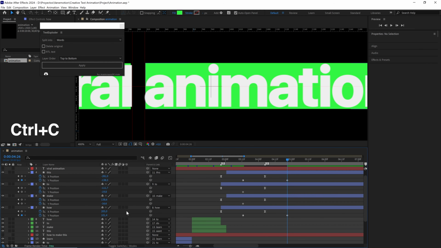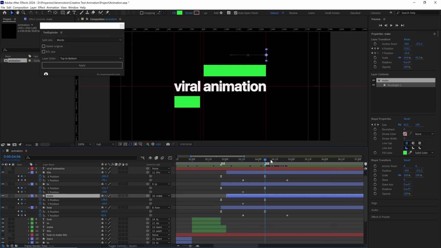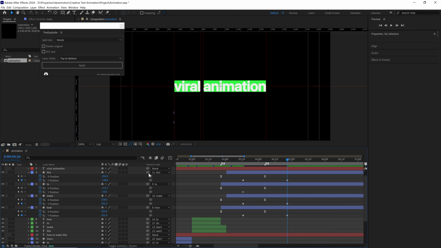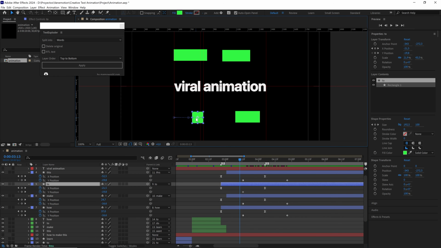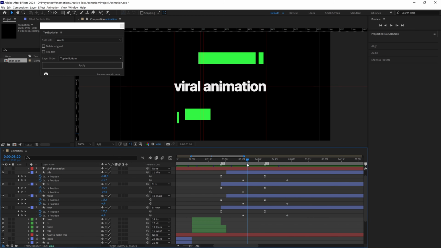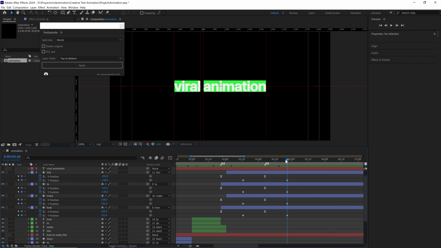With Control plus C, we copy this value, and this shape we have here, the one that disappears, I'm also going to move it down with Control plus V and give it the same value as this other shape. And this one here too, I'm going to select this one and go to the last frame. With Control plus C, I'm going to copy this value, and I'm also going to paste this shape here at the end on the y-axis. Control plus V.